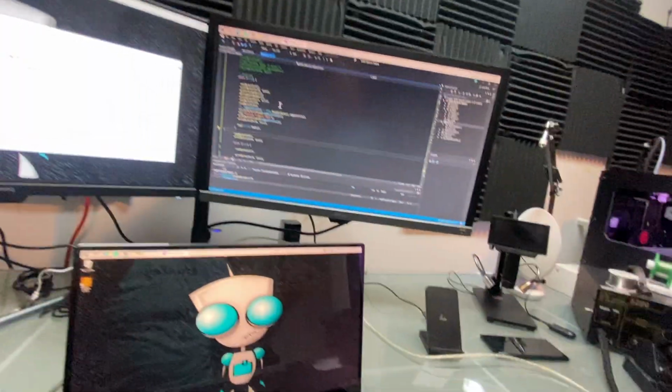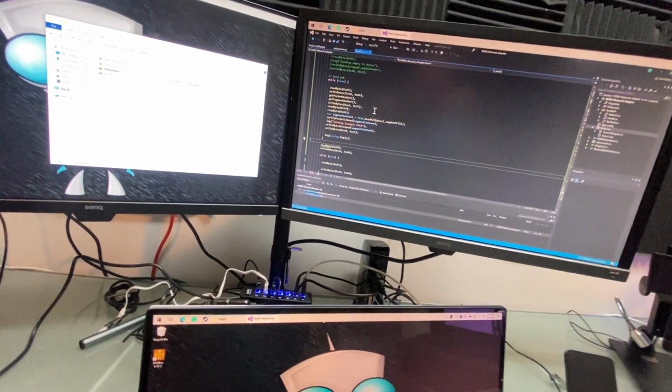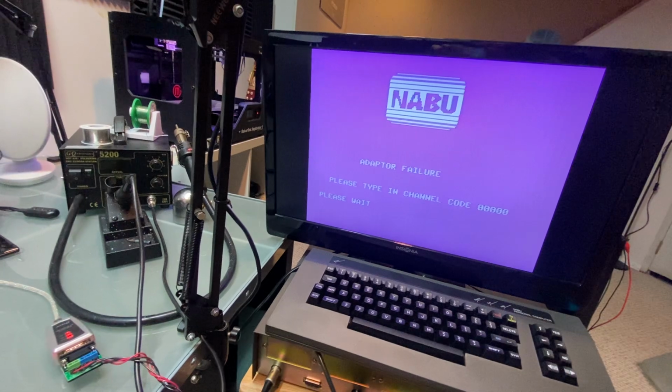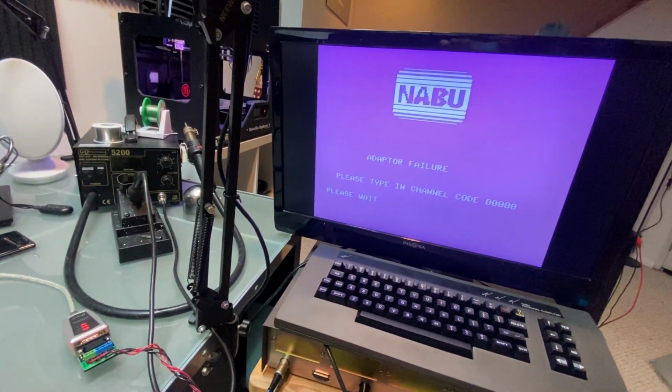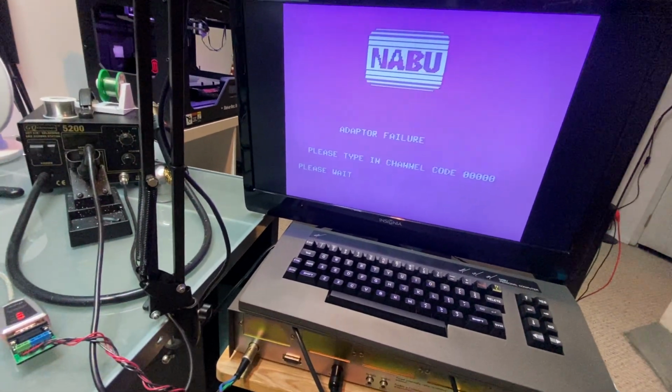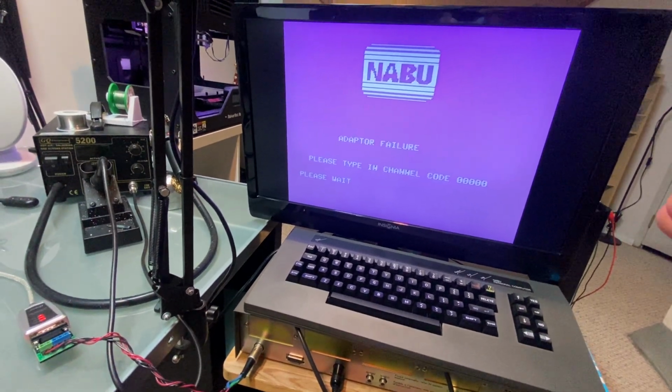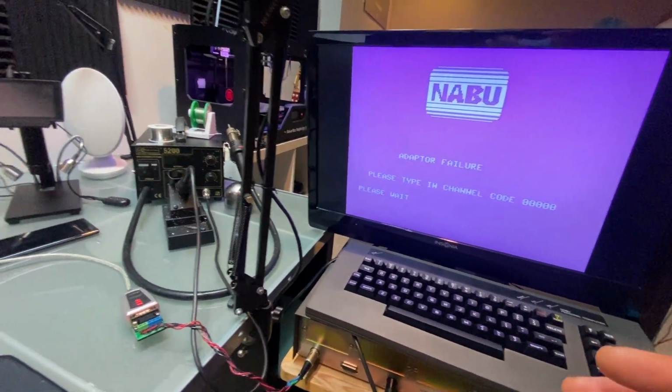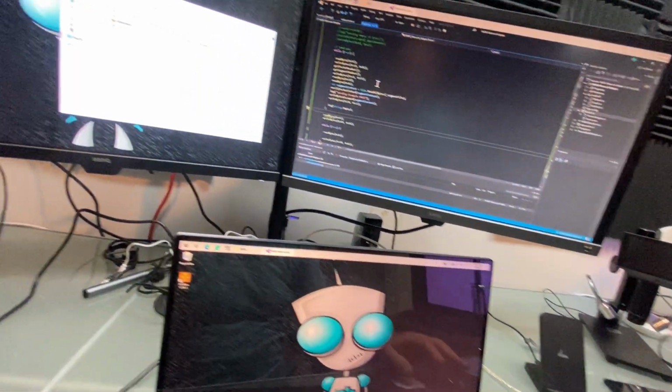Things are actually making a little bit more sense than they did yesterday. So we were crashing the Nabu yesterday, and that was not a good thing. It wasn't because we were sending it a program. It turns out, from what I understand, I was sending too many commands and it was causing the BIOS just to decide to screw up.